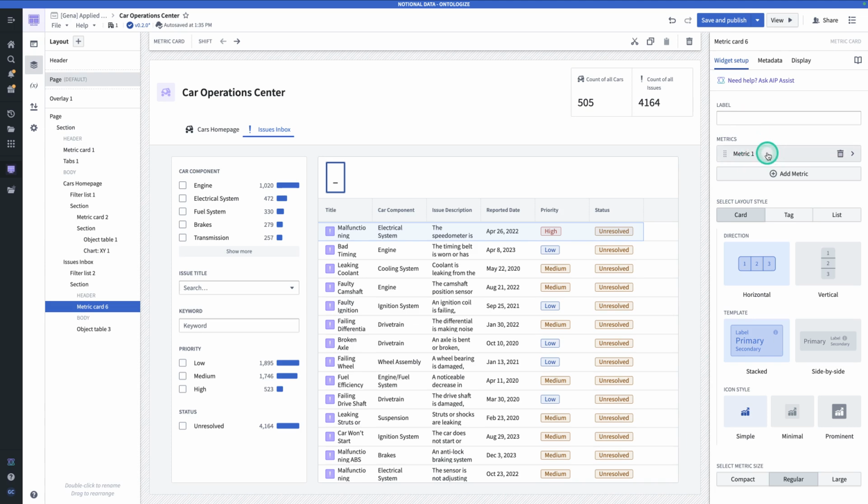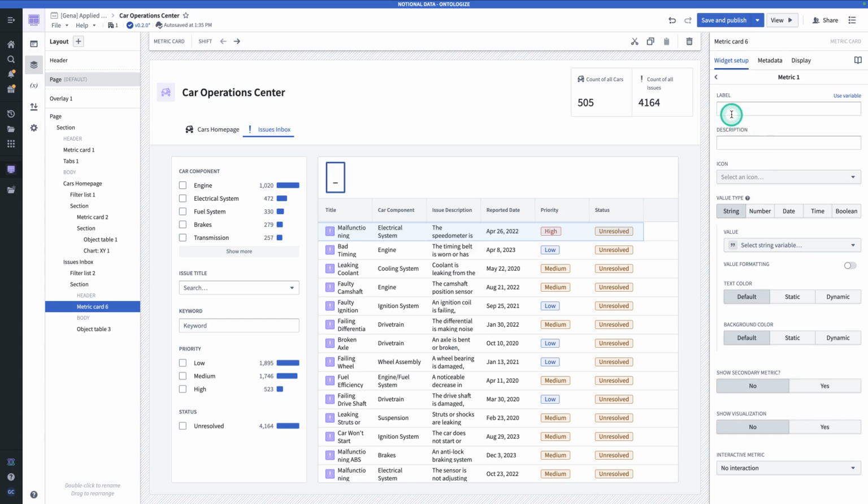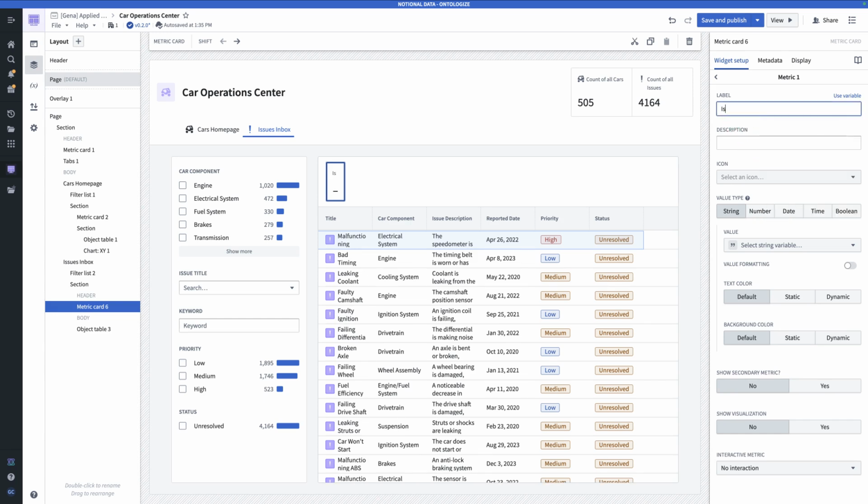And so to do that, we're going to make a metric that has a secondary metric. So we're going to click into metric. And the label is going to be issues shown. It's going to be a number. Now wait, we don't have this yet. The goal is to show the count of the issues being displayed. And so we're going to make this.